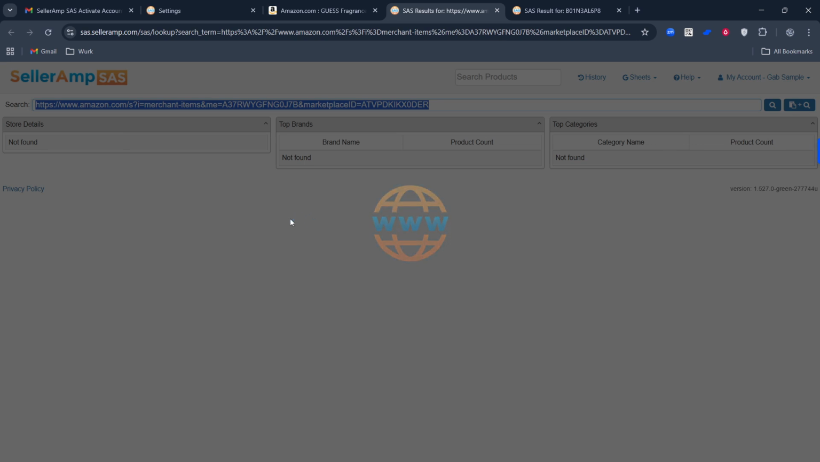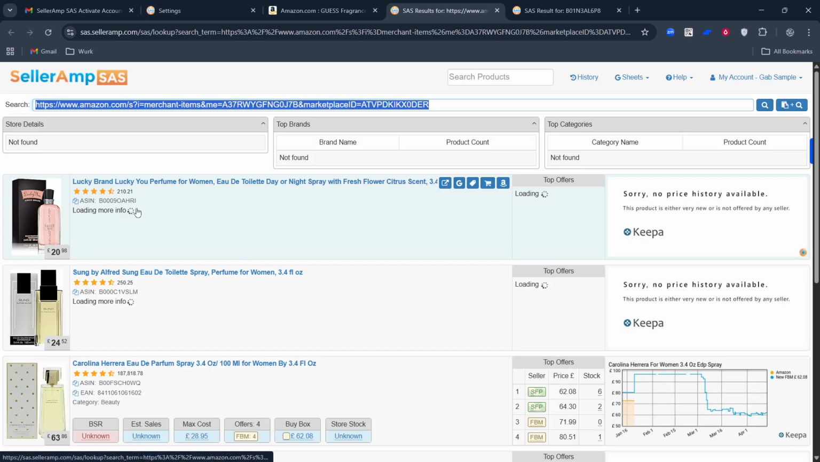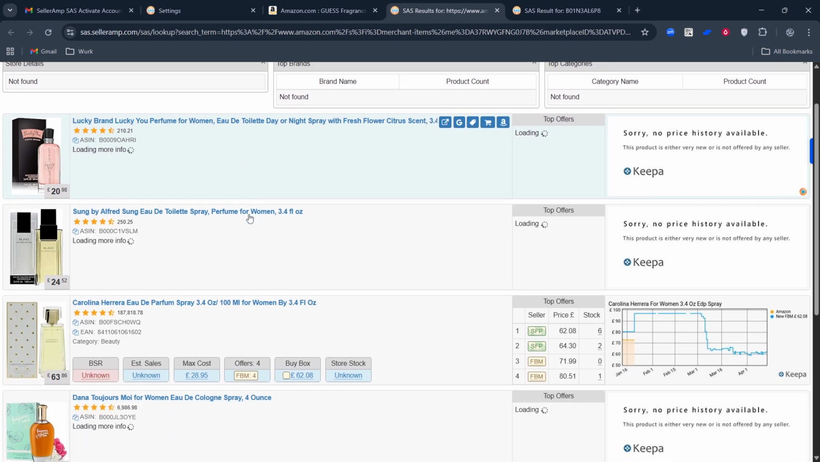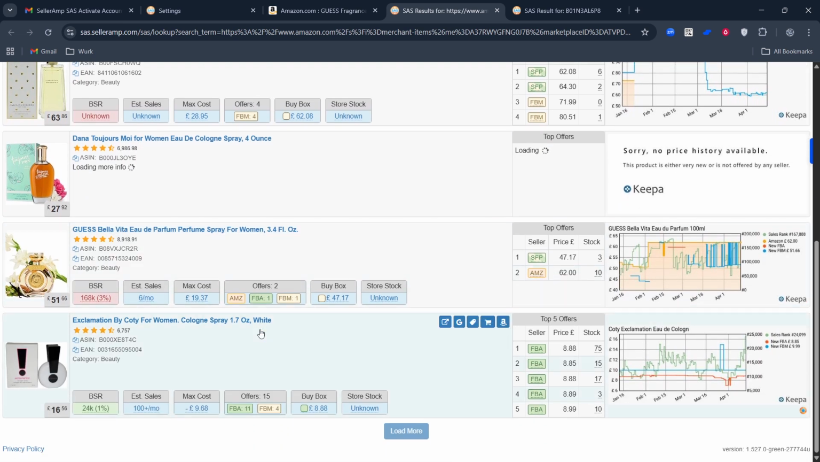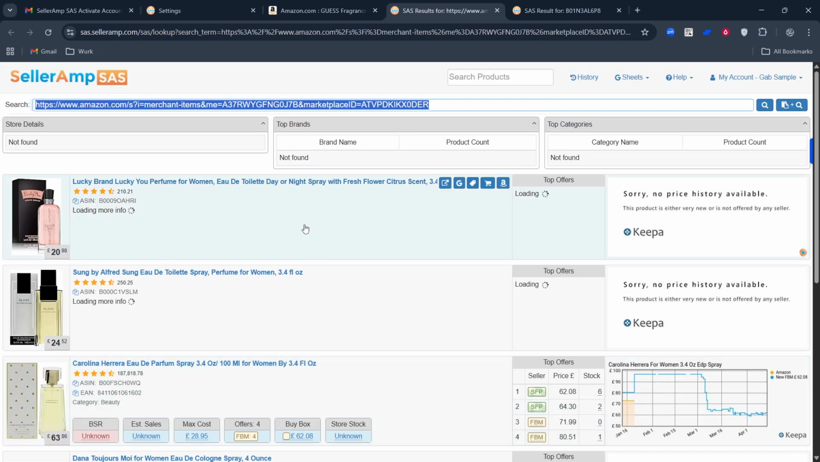Next, gauge the overall competition. Look at how many sellers are on the listing, the split between FBA and FBM, and whether Amazon is present. As a rule of thumb, more sellers usually means stiffer competition, and if Amazon is on the listing, it's typically harder to win the buy box, which is the default seller slot most customers purchase from.